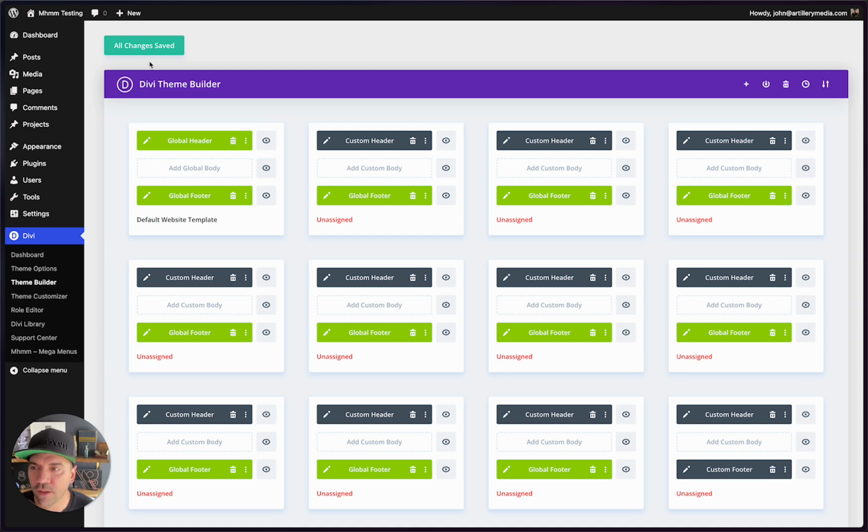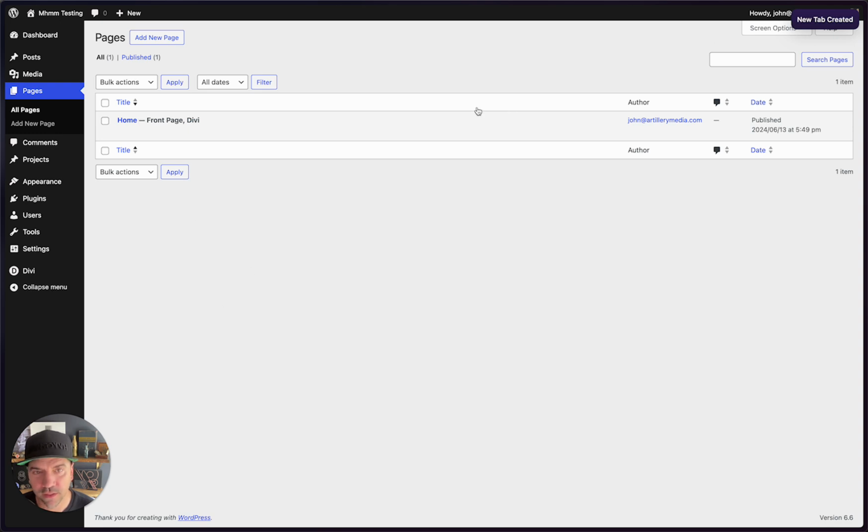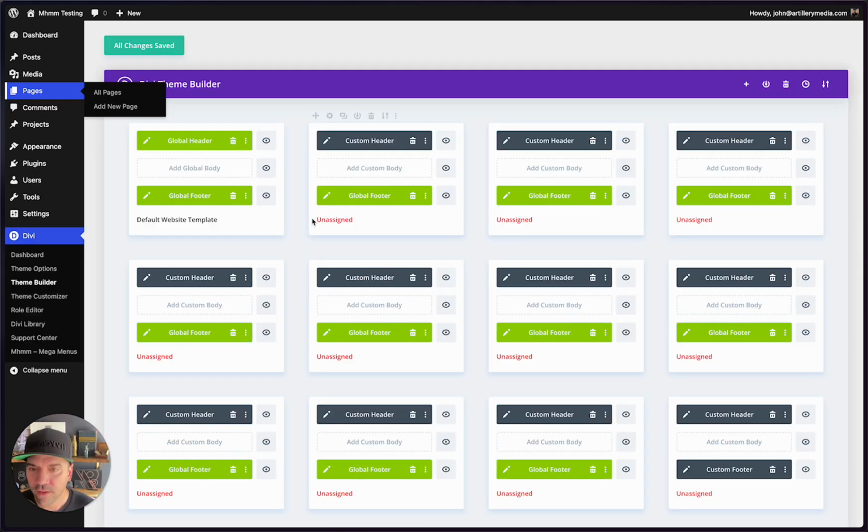And you can rename these if you want. A fun thing that you can do is test these out. Now I only have one page on this site, but if this was a live site, you wouldn't want to do what we're about to do. You'd want to maybe have a separate test page or something like that. But what you can do here is you can override. So this default website template just means this header right now is going to be on all our pages. And we can tell certain pages to use a different one. That's what we're going to do right now.